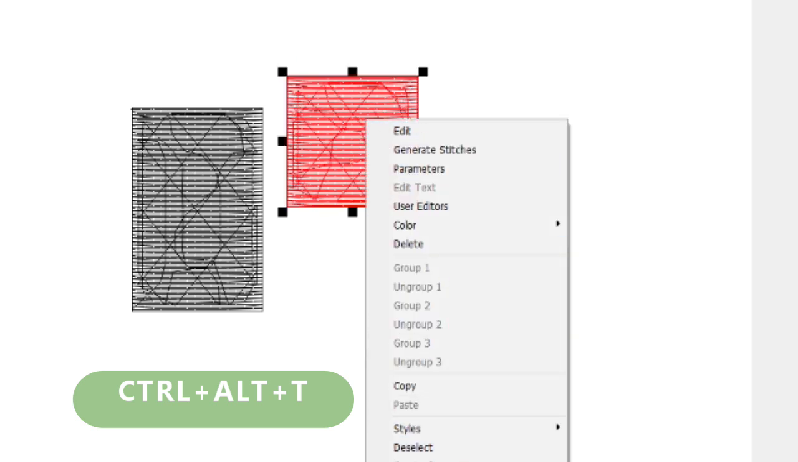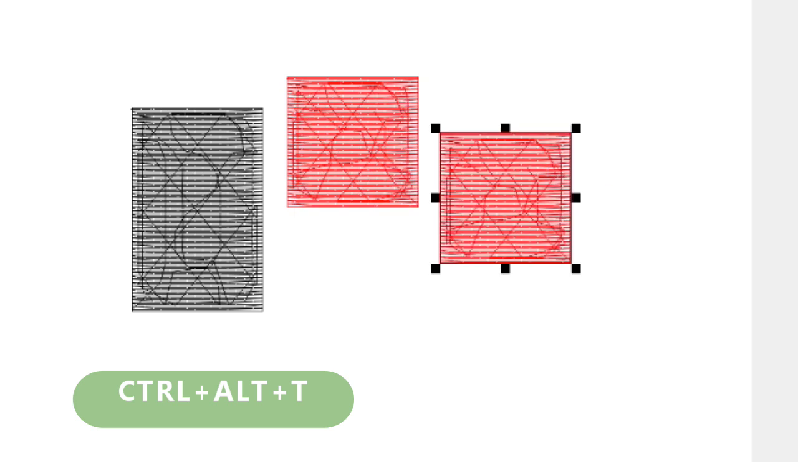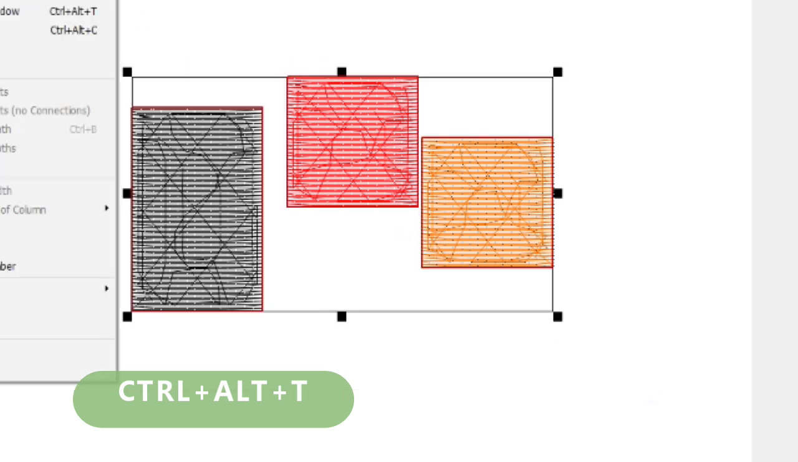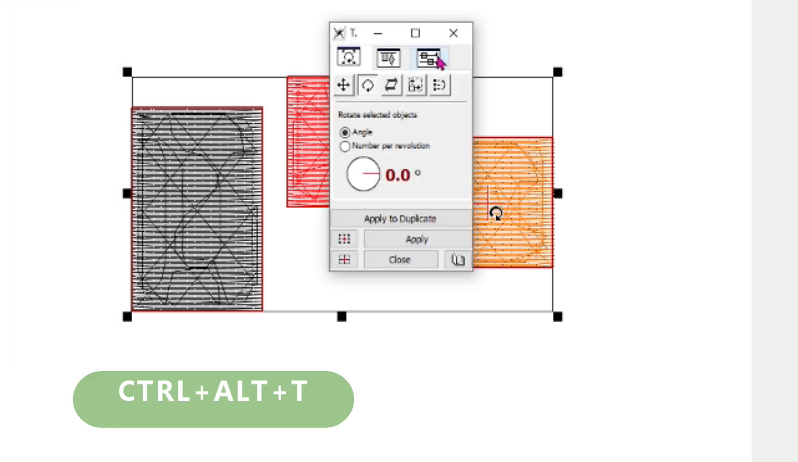So let's do another one. Let's right click and duplicate. We're going to make this one another color. Pick anything. How about pumpkin orange? Because why not? And I'll move them like this. Draw a bounding box around them. We're going to go to the transform window. Control Alt T is what we want. I'll try to remember that for next time.